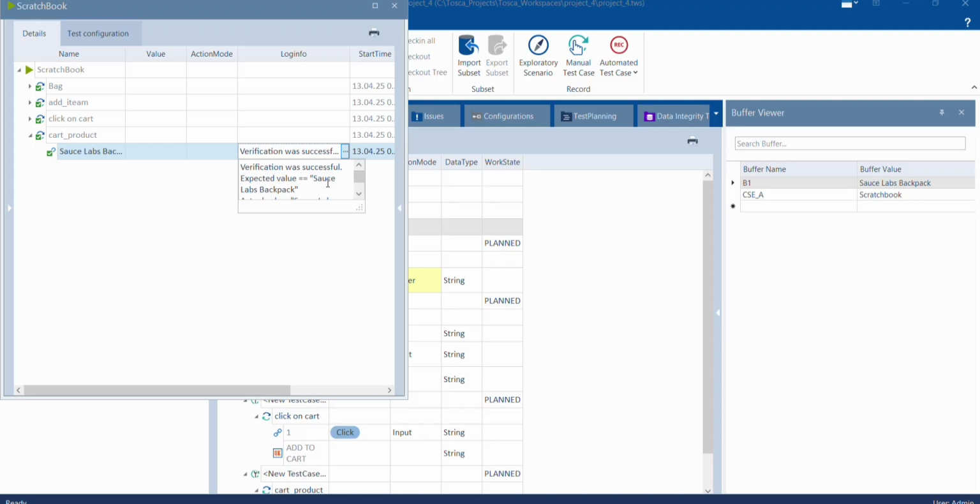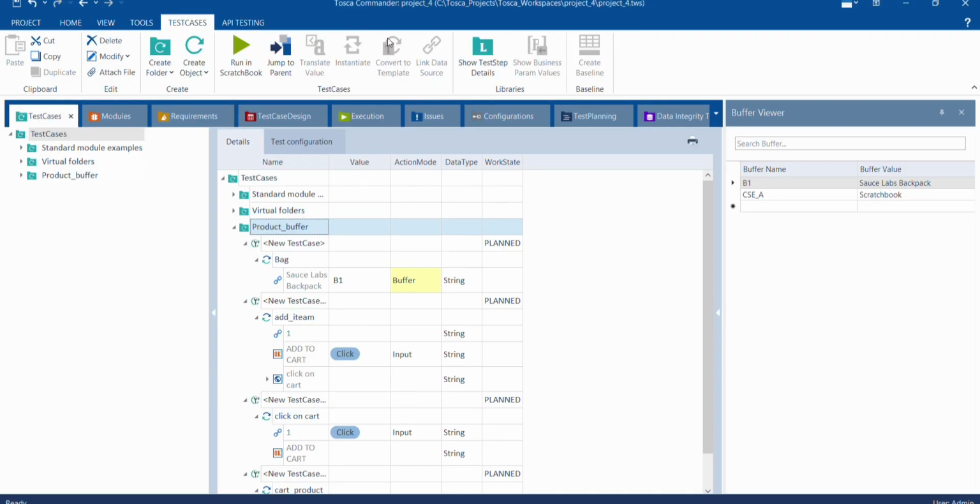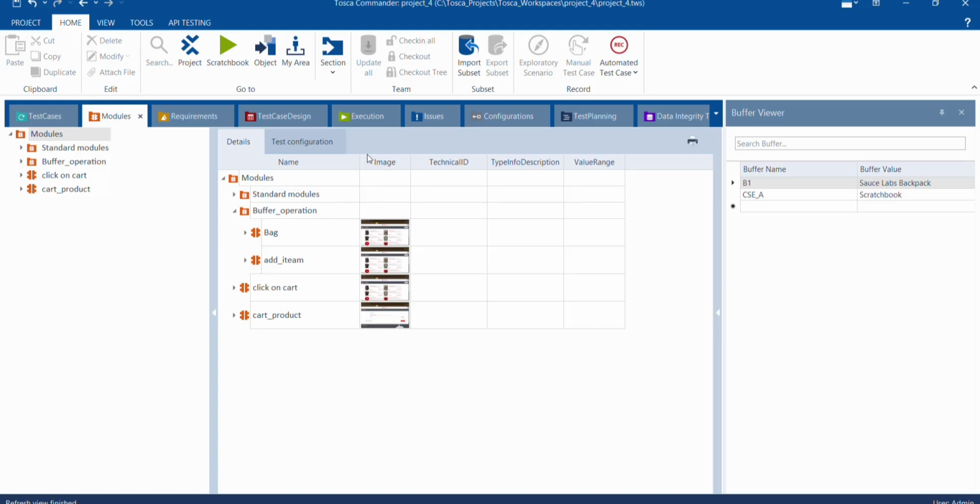Verification was successful. You can see the log information. The expected value is Sauce Labs Backpack, the same name which has been added as a product, and it is verified. So in this way you can use the buffer operation.